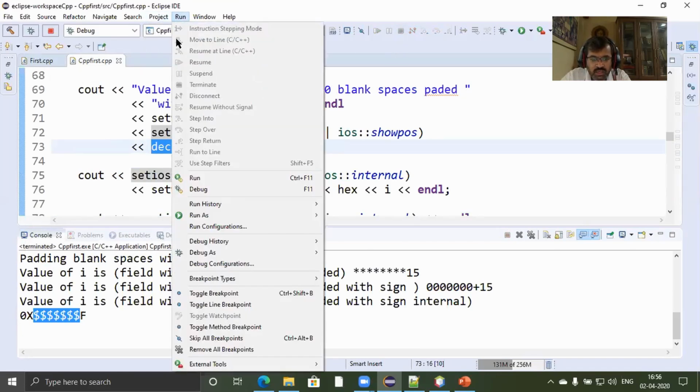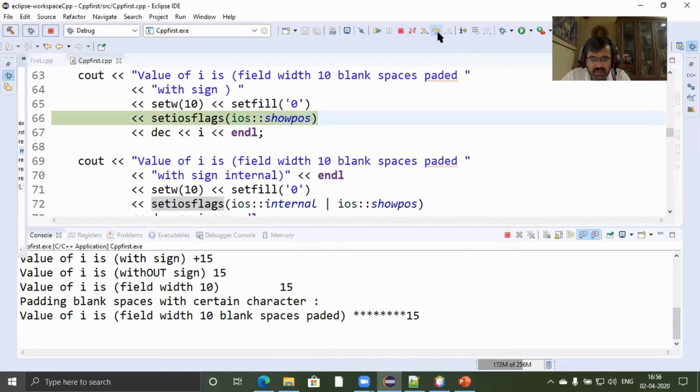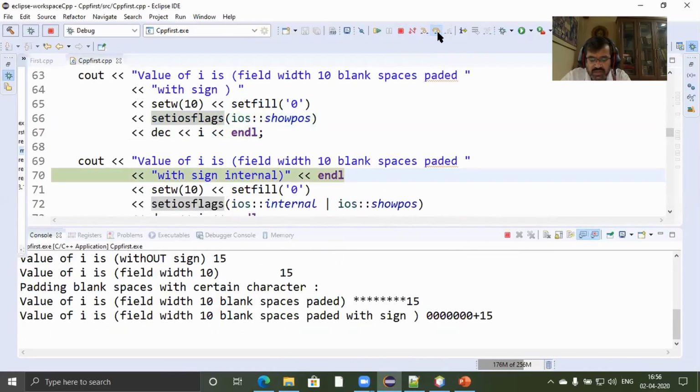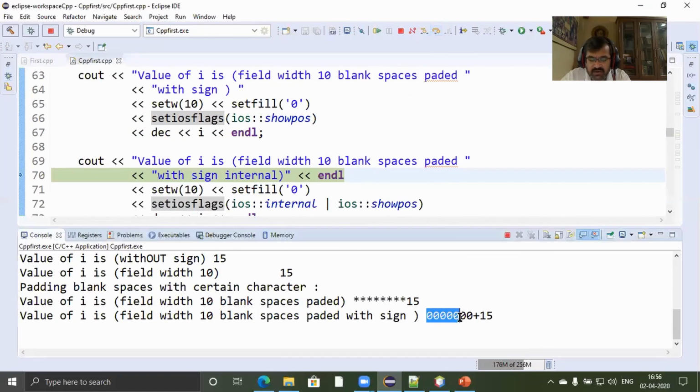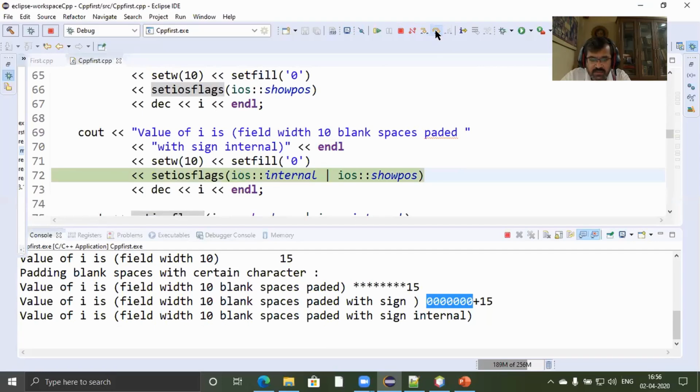Let's debug the program once again. There may be some other issue that has prevented it from displaying. Let's run the code once again. Here we are. Okay, so positive sign was displayed. Blank spaces on the left hand side padded with 0. So let's see what happens now. I'm saying internal, decimal, and I.